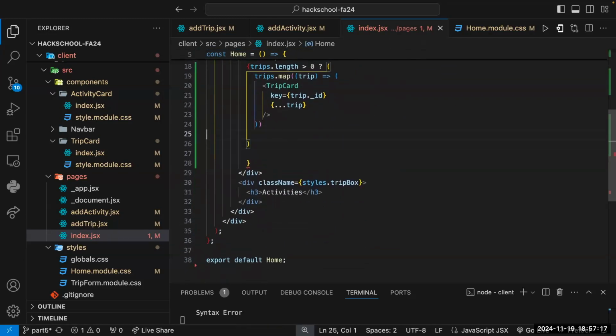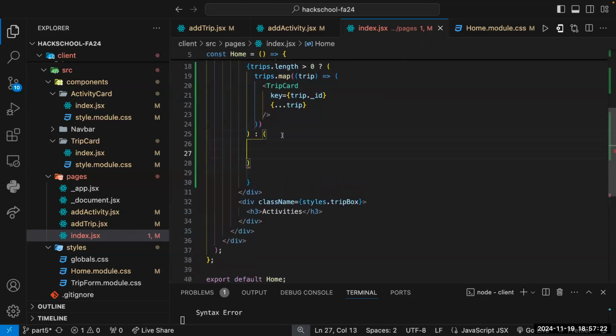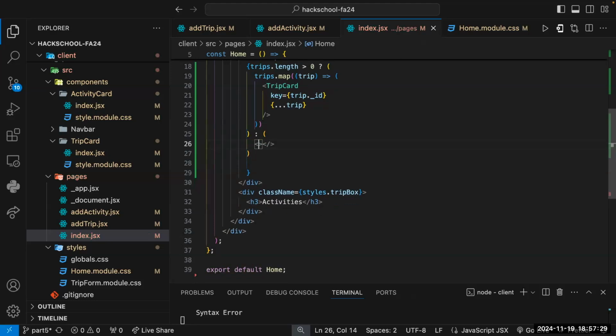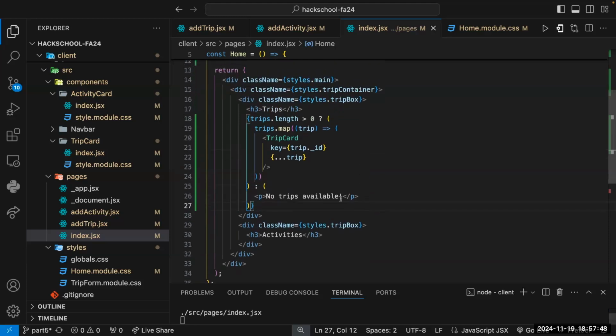And now we have to do the else portion of this. So we're going to go like this, where we're going to write that there's no trips available. And you can imagine that we would do pretty much the exact same thing for activities as well, which I'll copy and paste a little bit later.